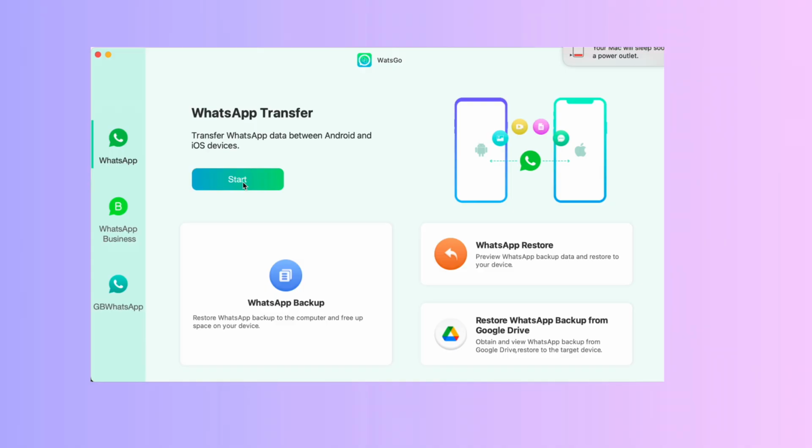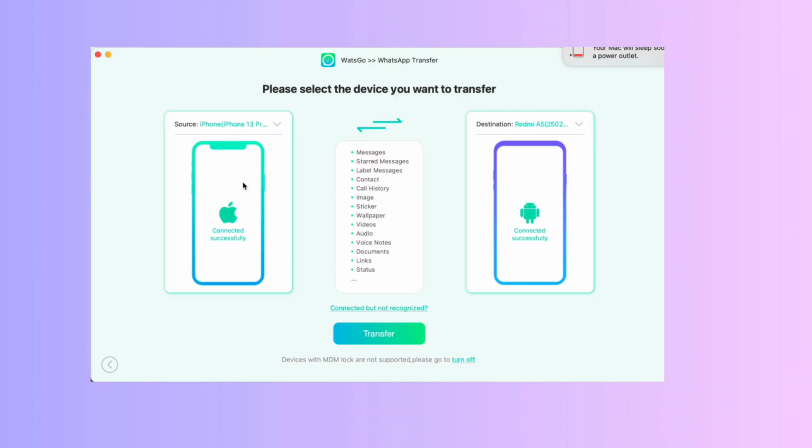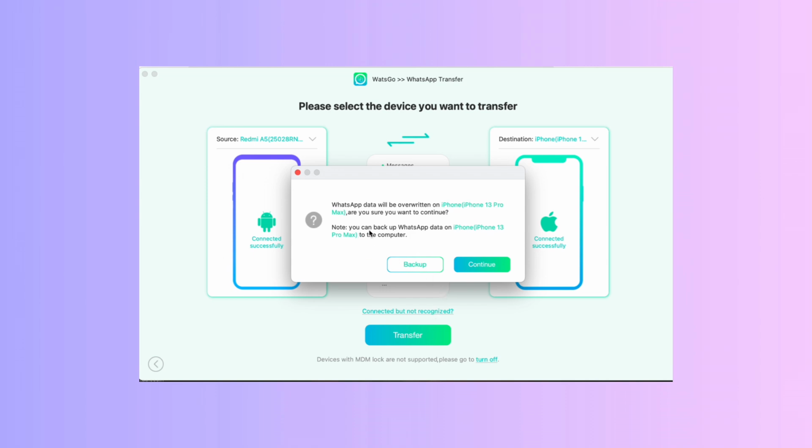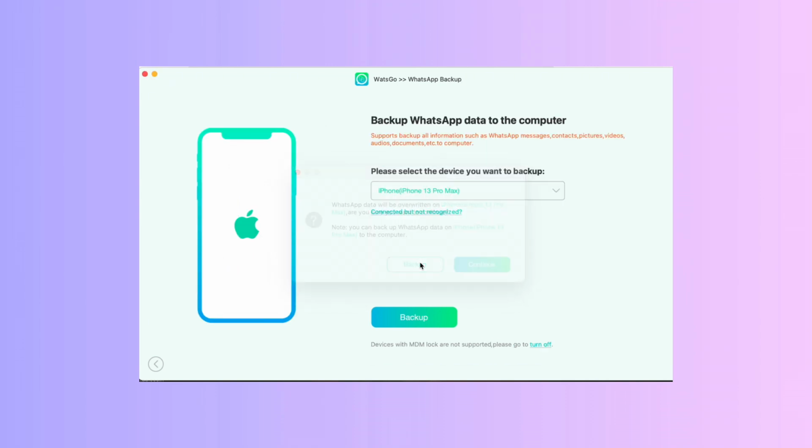On the screen, you'll see Android as the source device and iPhone as the target device. If the positions are swapped, simply click on the flip button to correct it. This step is very important because it tells the software where the data is coming from and where it should go. After that, select the type of WhatsApp data you want to move.